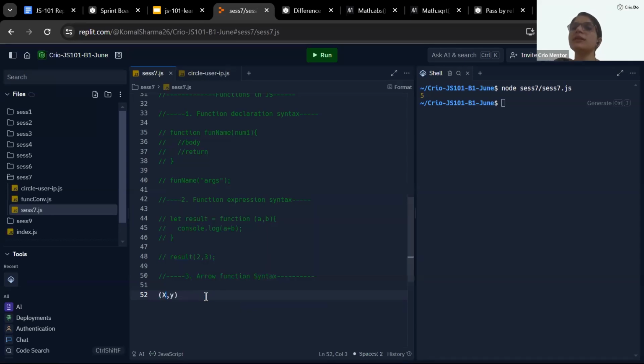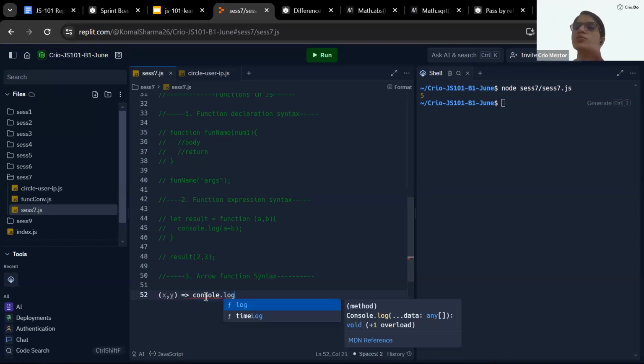Let's say I'll call them x and y. Now it says, because you are not writing any function keyword, you are not writing any name, put here one fat arrow. How do you write that arrow? It is just your equals to with the greater than symbol here. Right? And then it says, now write the body, whatever you want it to do. Console.log of say x plus y.